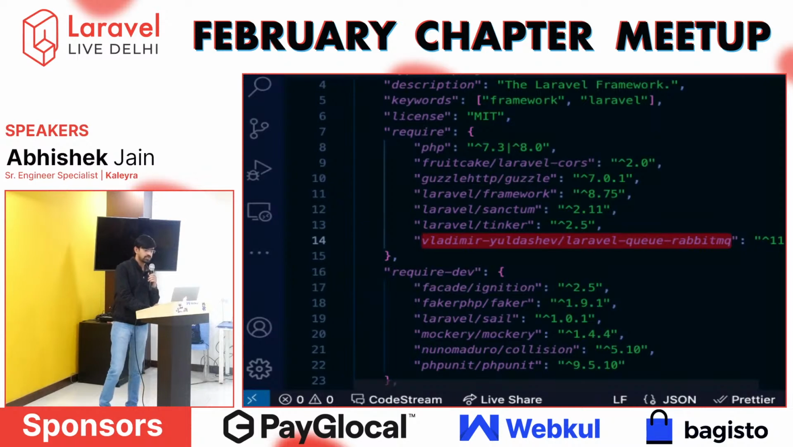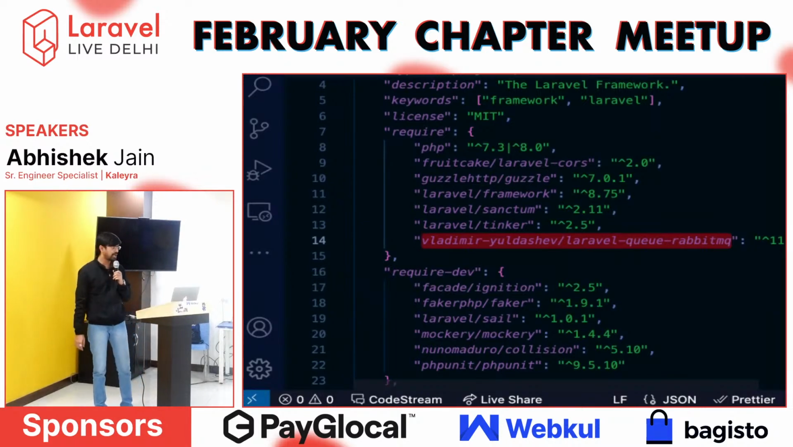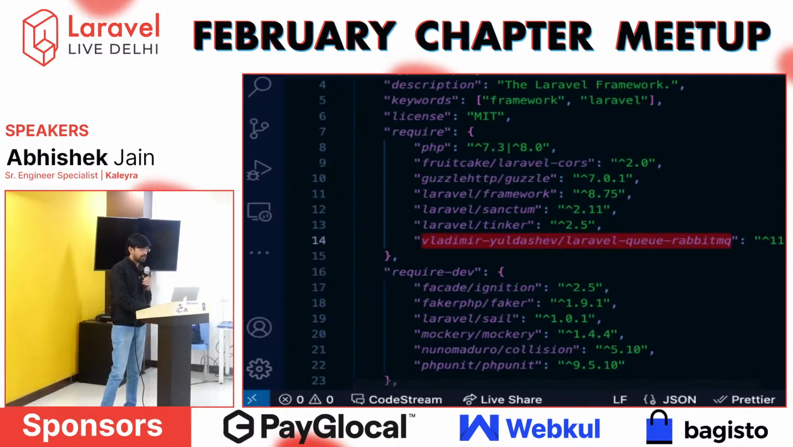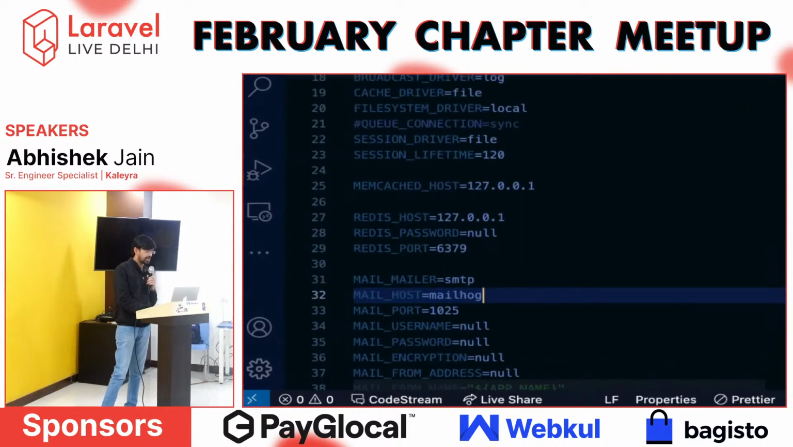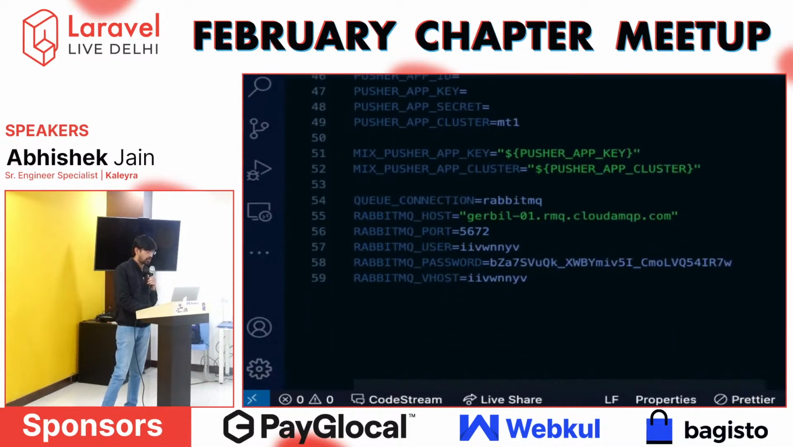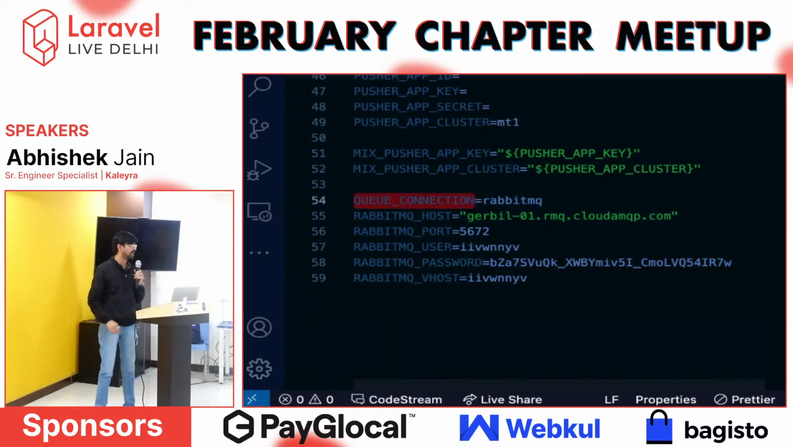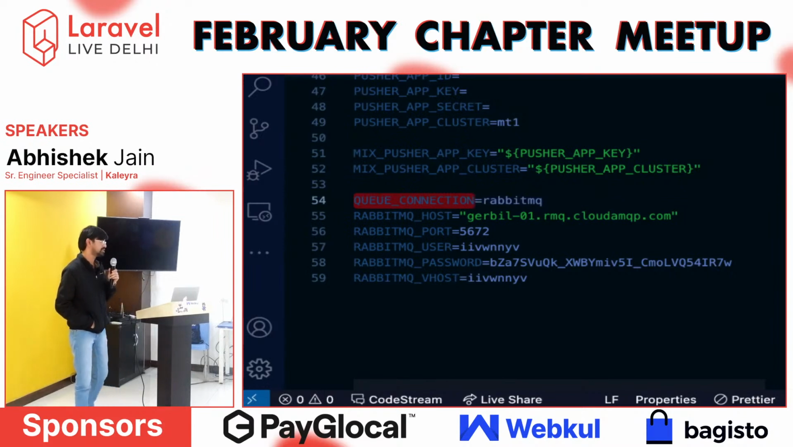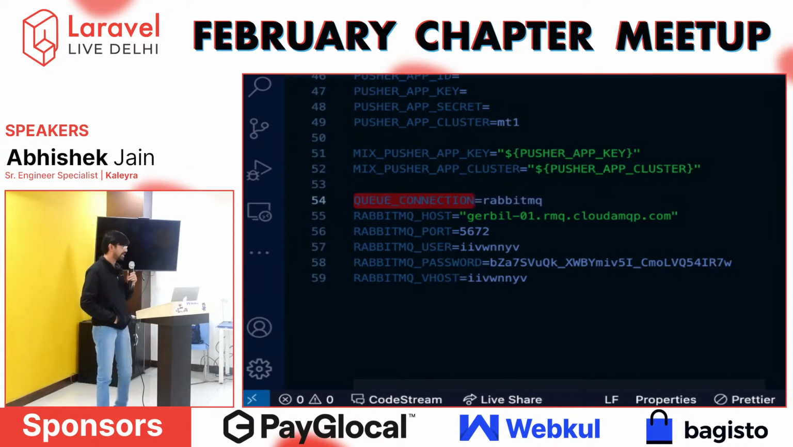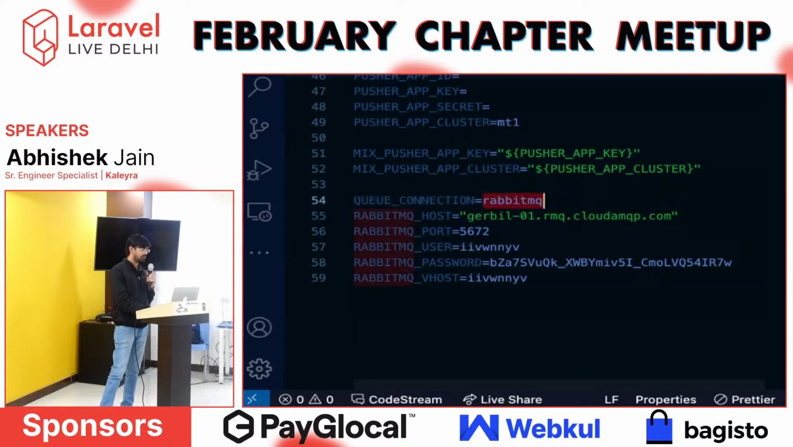Okay, so this is basically the composer.json, and I have already installed laravel-queue-rabbitmq. After installing this, I get environment variables which I have to add, which basically are these. I have to mention what queue connection I am using. By default, Laravel comes with sync, which is the server's internal connection. But you can add RabbitMQ as the default connection, which I'll come to later on, where it is used in the configuration file.